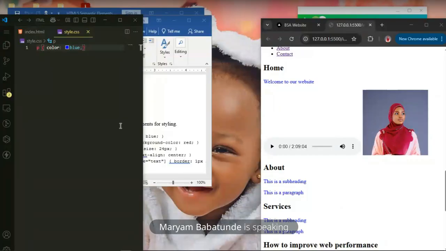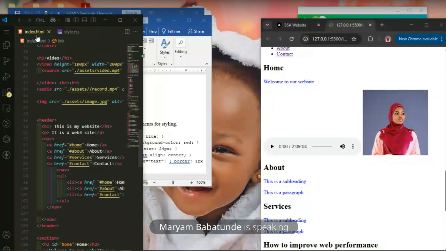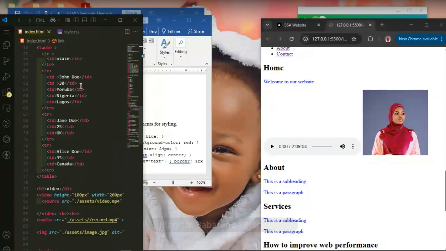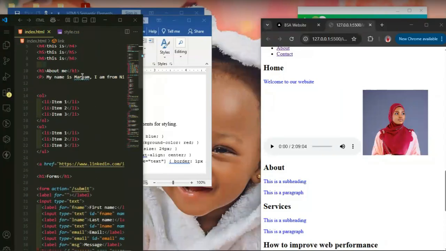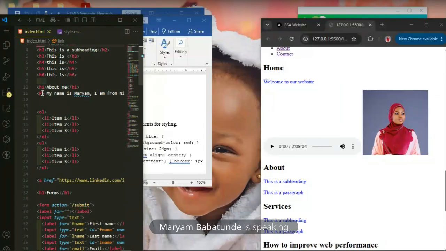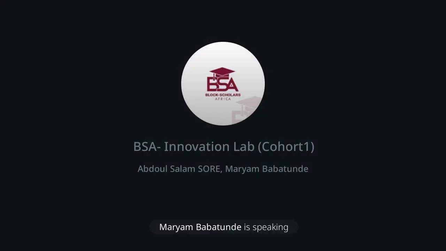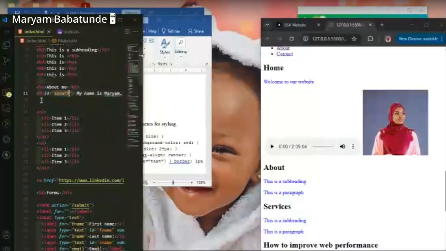This particular one that I want to style, my name is Mariam, that is when ID or class comes in. I can now give it an ID, that means an identity of whatever it can be. Let's say it can be anything. Let me say name, or let me say about me, about me.